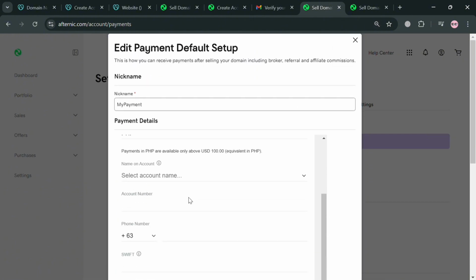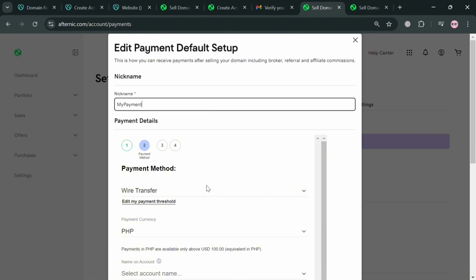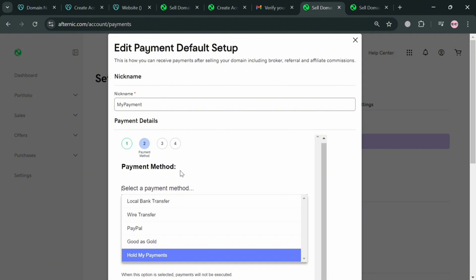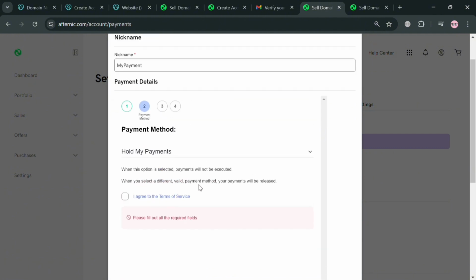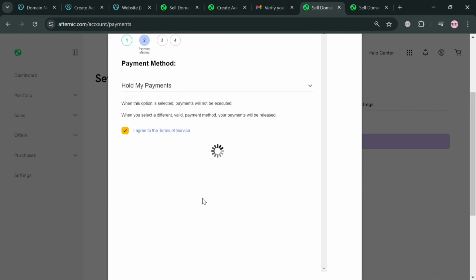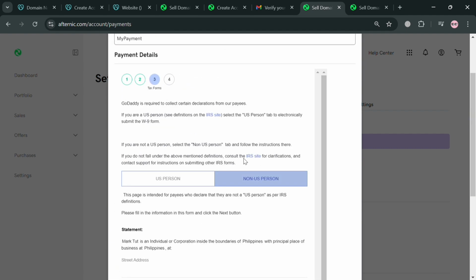But let's say, to proceed to the next step, I'm going to choose the hold my payments option, which, upon clicking, will automatically direct us to the next stage. Before that, make sure that you also check these boxes to proceed. To do that, just click the next button below. Now, under this is step 3. All you need to do is simply upload your income tax return statement, also known as IRS.